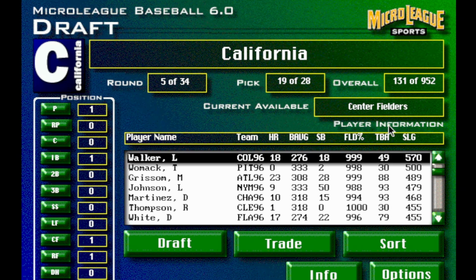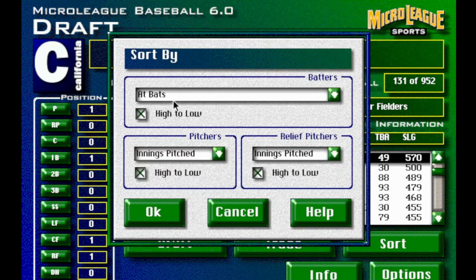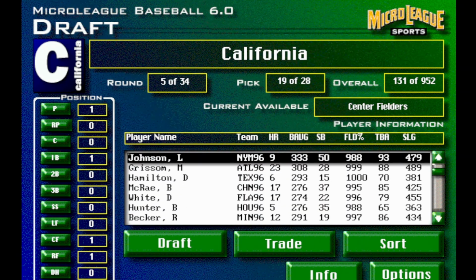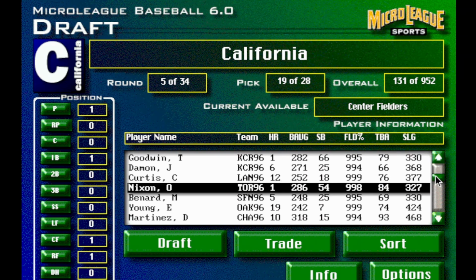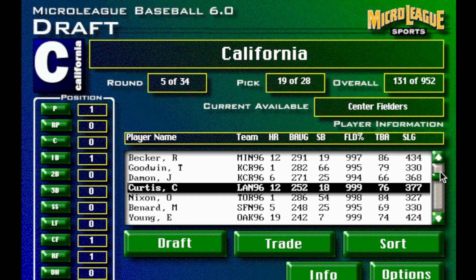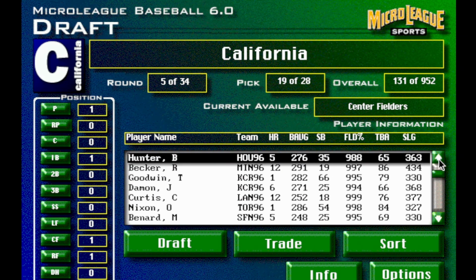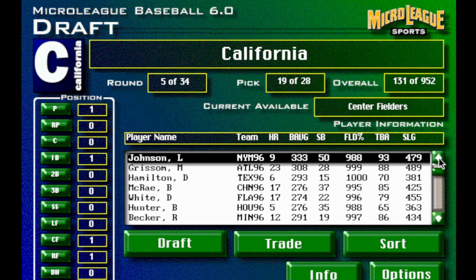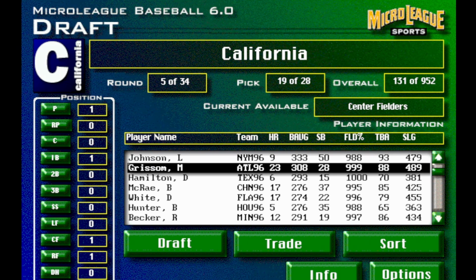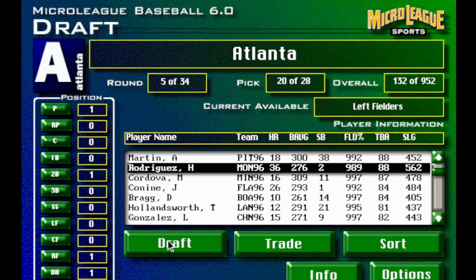Let's see here. What if I look by at-bats? Sort by at-bats. This is what it says. Is it actually doing that? All right, now it is, I think. Go to the top. Okay, yeah, Johnson and Grissom. And do Marquise Grissom here.